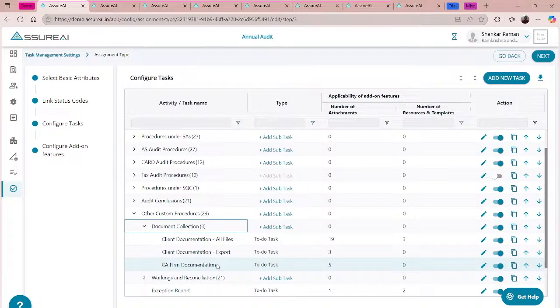So these are all basic documentation work, like for example, bank statements, PF challans. Generally there is one more framework that is available called doc request, which many people are using. But the challenge there is every year you need to recreate the doc request. So here the advantage is you create the procedure and make it accessible and workable by the client.